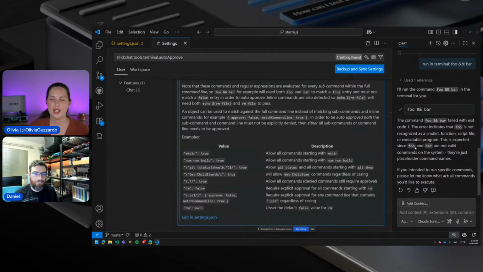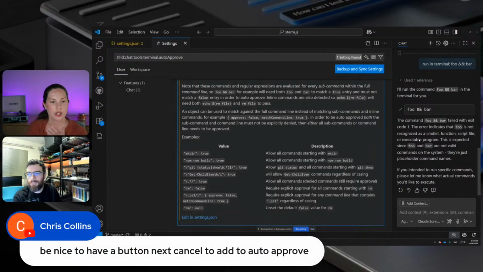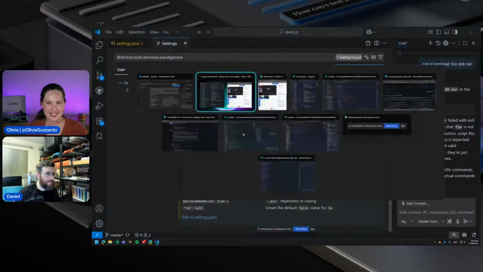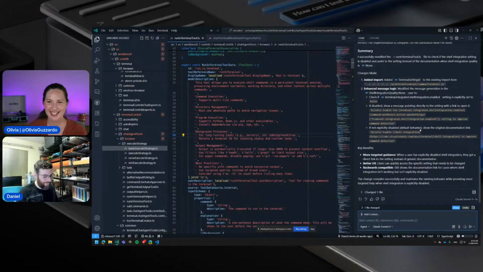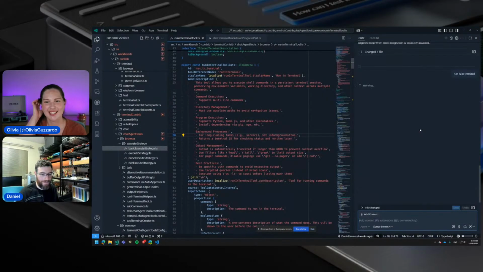Gotcha. Cool. And this might be something that is already in Insiders, but Chris says it would be nice to have a button next to add to auto approve. Yeah, it's in Insiders. Nice. I don't know if this is breaking the rules, but I can. No. And so we love Insiders here. I know that's in terminal. This is going to auto run.